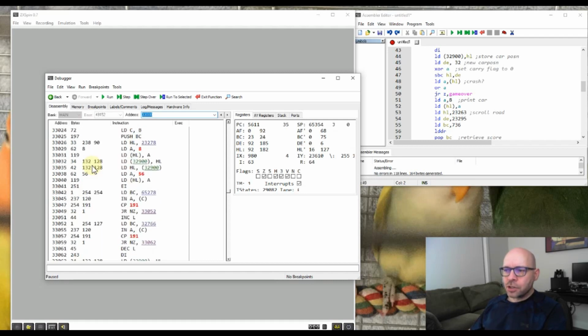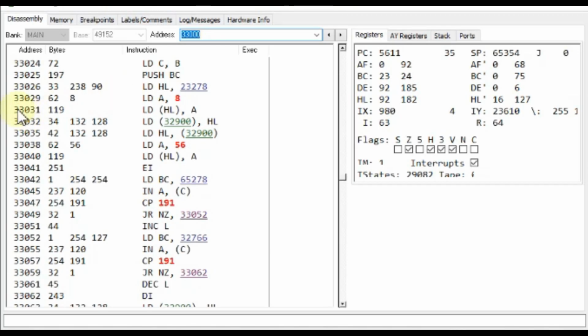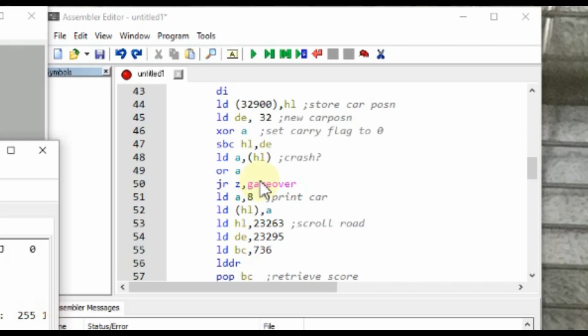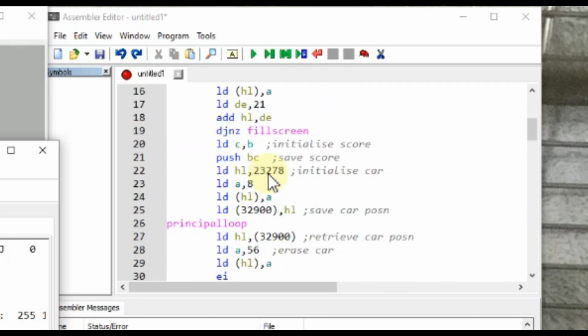So it looks like it's actually stored in 2 locations here in our program, which is here at address 33029. There's an instruction LDA, 8, and then down here again at 33076, there's an instruction LDA, 8. And if we look in our program over here, at the top, we have an instruction here, LDA, 8, which is after this initialize car instruction.